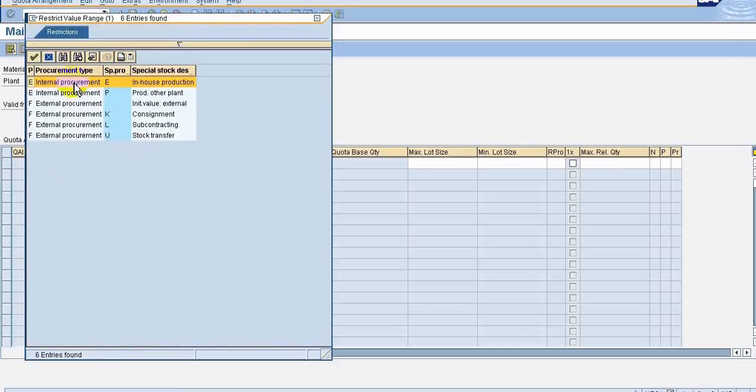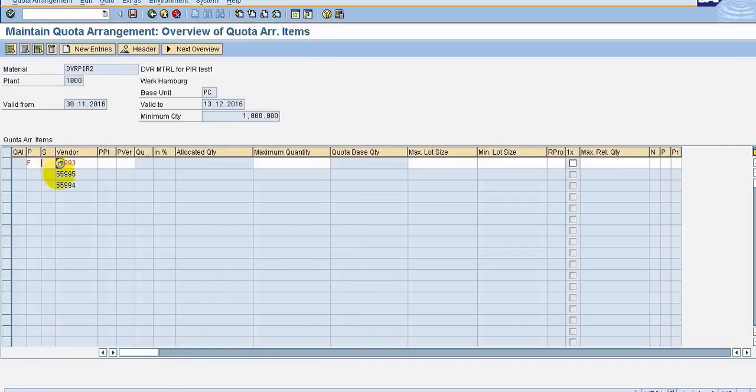External procurement is E. Internal procurement is P. We have selected that to differentiate external and internal. And now this PPL I have explained in the source list. PPL means the supplying plant, here not our plant, we are the purchasing plant, meaning from which plant we are going to procure, that plant number.